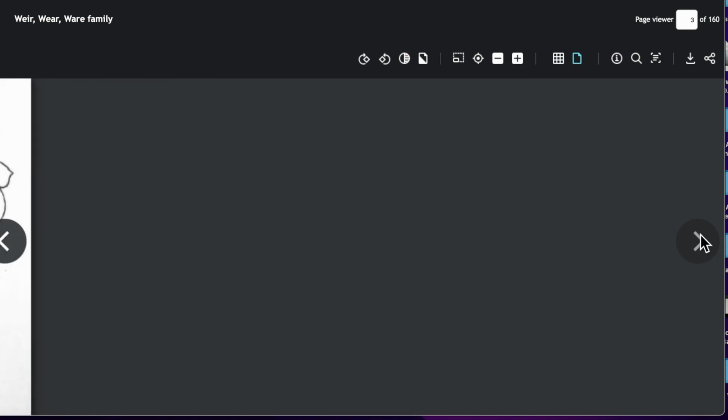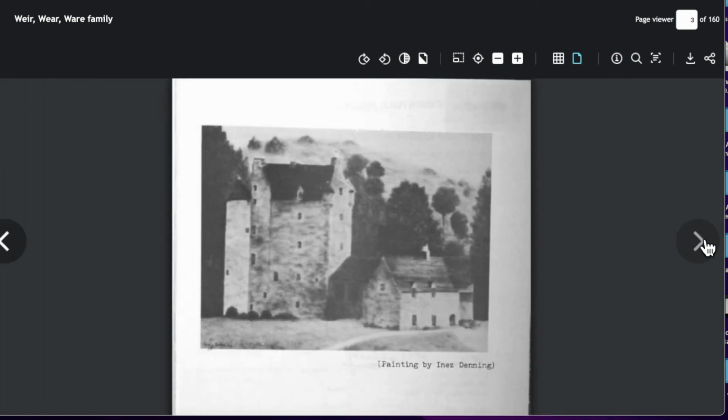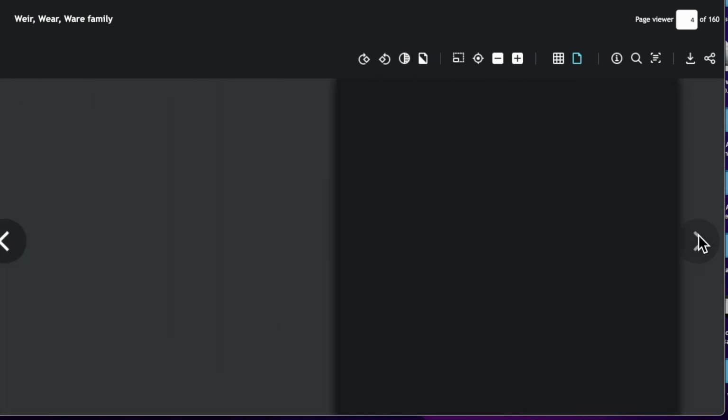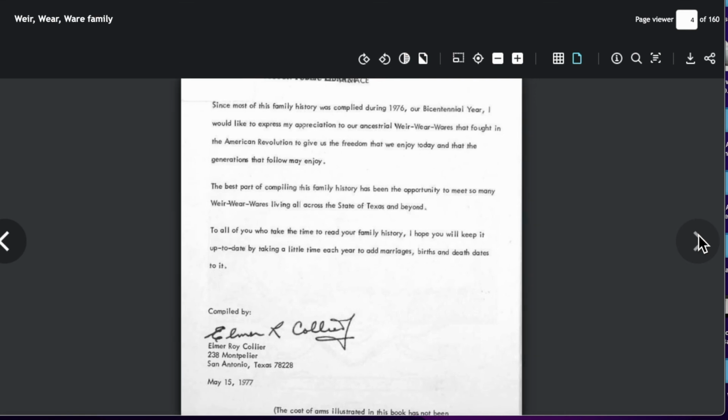Again, one of the great things about having more than one to look at is I can actually compare the information in both to see if they match up. Sometimes you will find that they don't, and that's the times where you're definitely going to have to go and try to find another source.